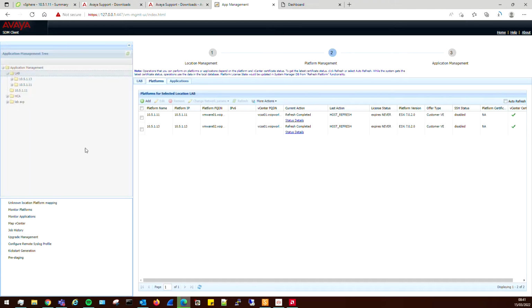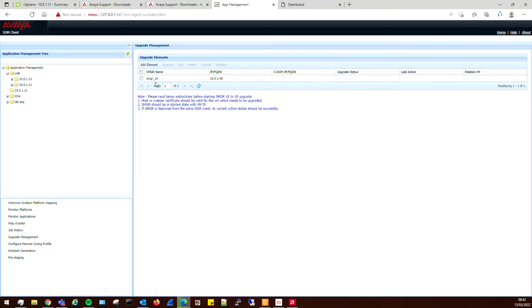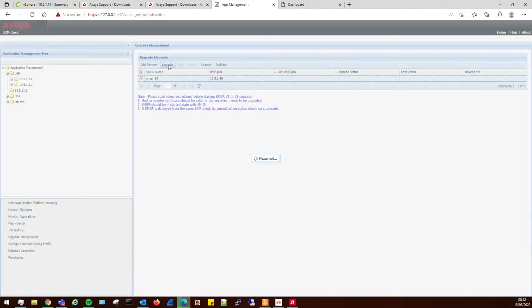Let's go back to the platforms quickly. So let's say this here is the system manager 8, this SMGR 01, and upgrade management. I don't know why it's picked this one, but it has. But let's pretend this is the System Manager 8.1 and just ignore the 10. What we can do is click on that, go upgrade, and then we need to specify some parameters in here.